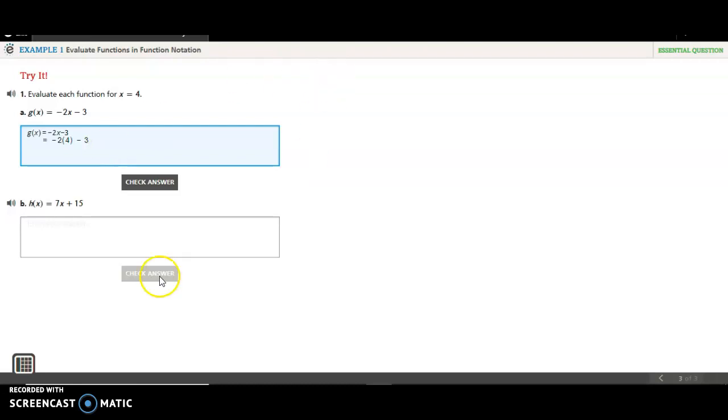You would do the same thing for down here. You would cut and paste it, and then you would plug in where x is, you would plug in 4. Okay, so that's how you do it.